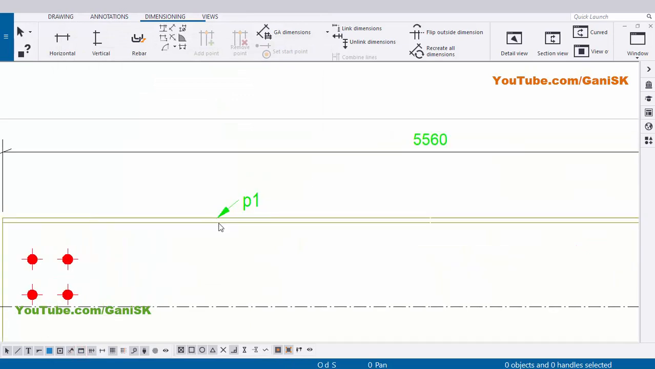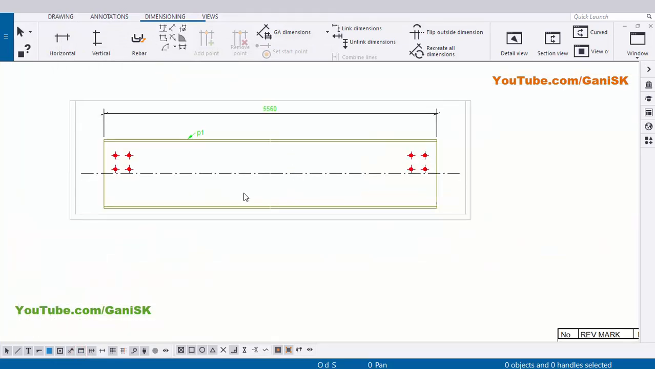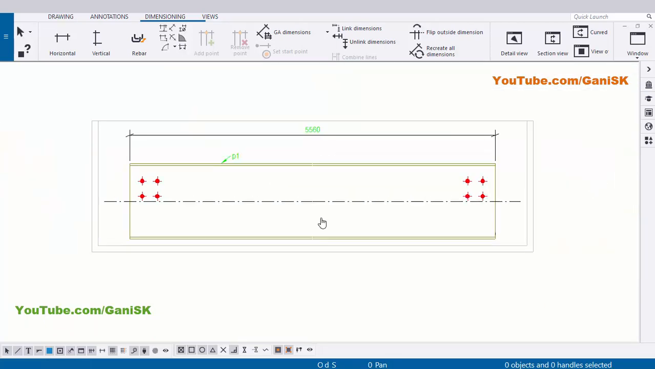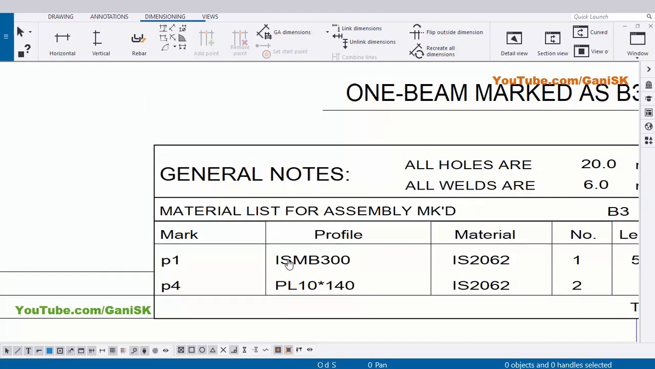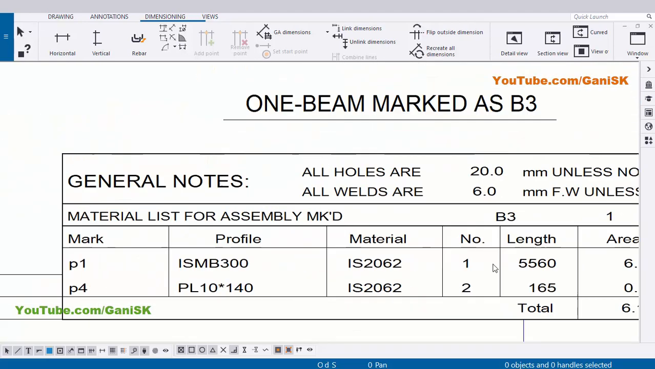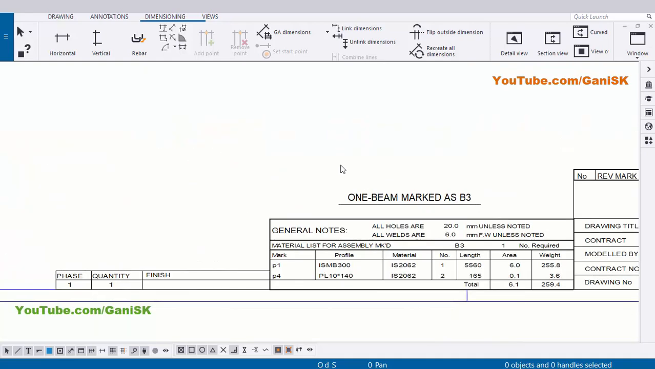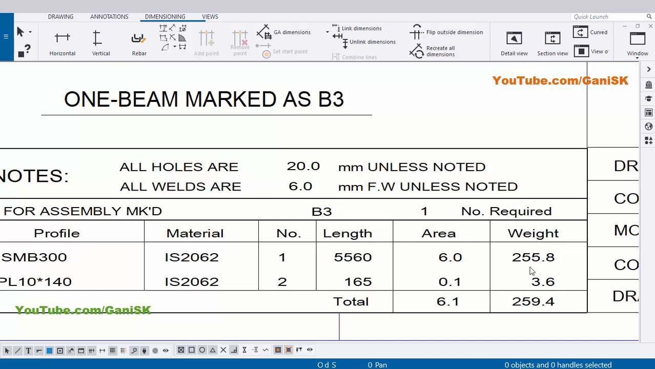Now I have this part number P1 and total length 5560. Now we have this part information in bill of material. You can see we have P1 and profile ISMB 300 and material grade IS 2062 and number of quantity 1 and length 5560 like this. You can see now I have the area and total weight also here.